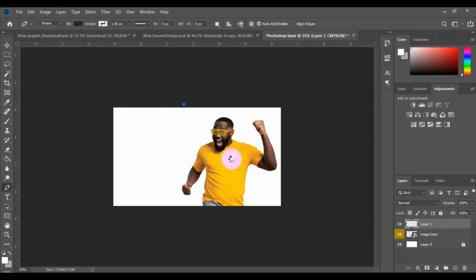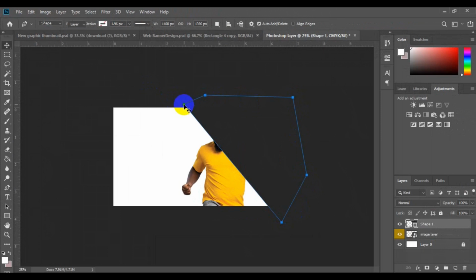So I can start from the top right here and diagonal this way, and this way, and I can close the part. All right, so at this point here, we have a shape overlay the text and the image. Now, one more thing we can do for this layer here, we can come to the layer here.